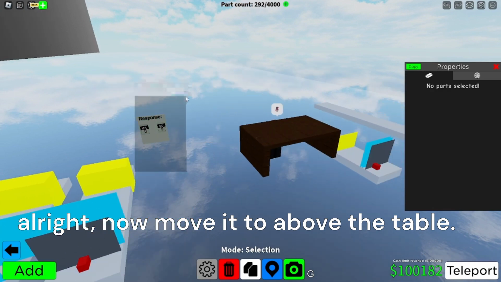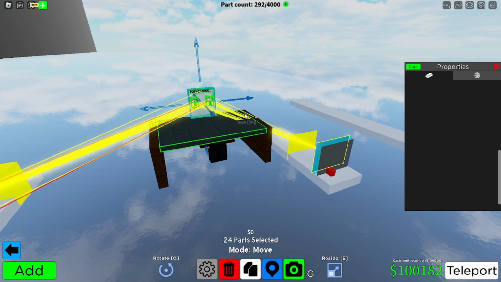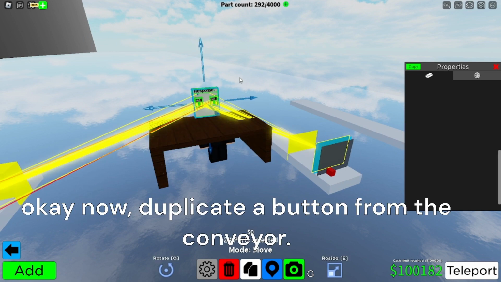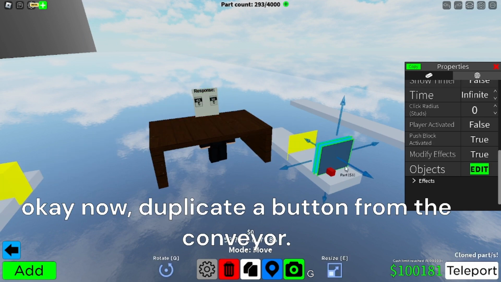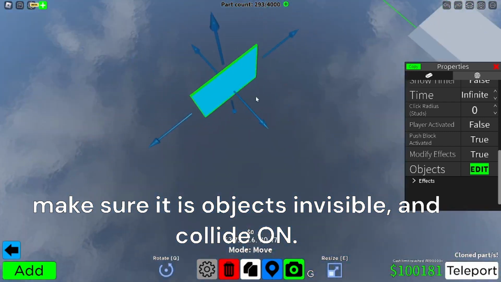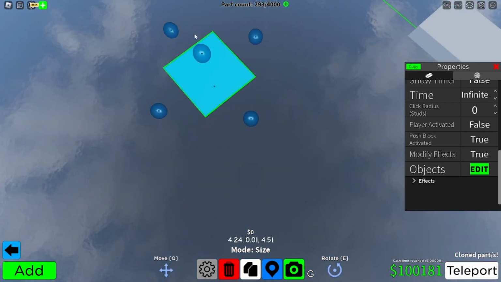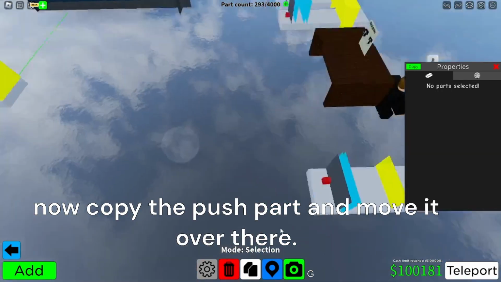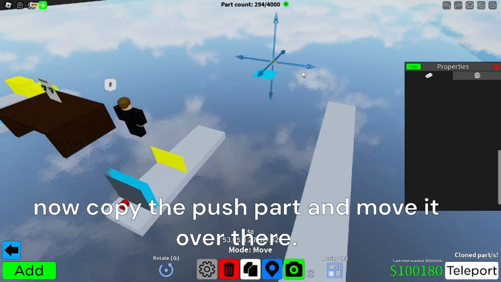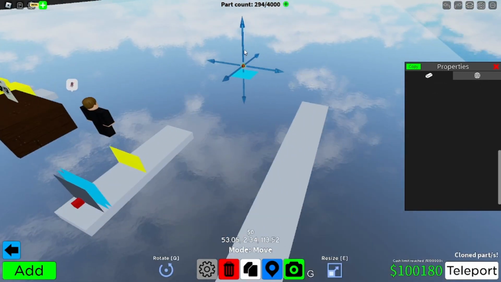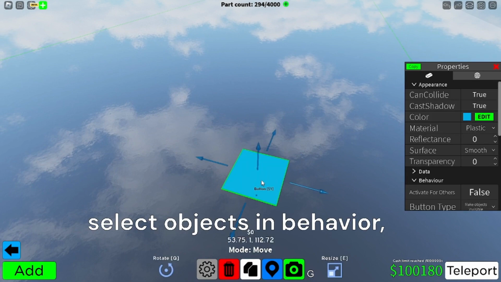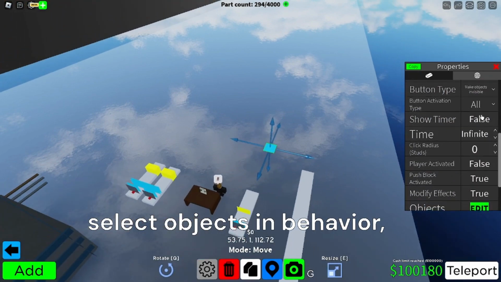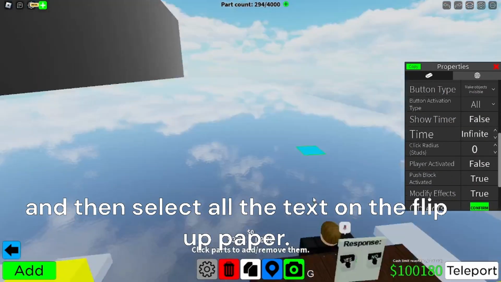Okay, now, duplicate a button from the conveyor. Make sure it is objects invisible, and collide on. Now copy the push part and move it over there. Select objects and behavior. And then select all the text on the flip-up paper.